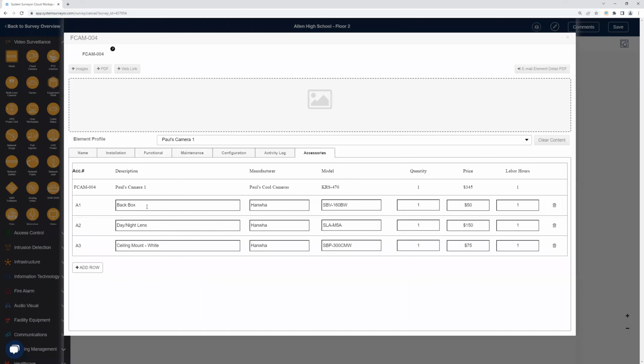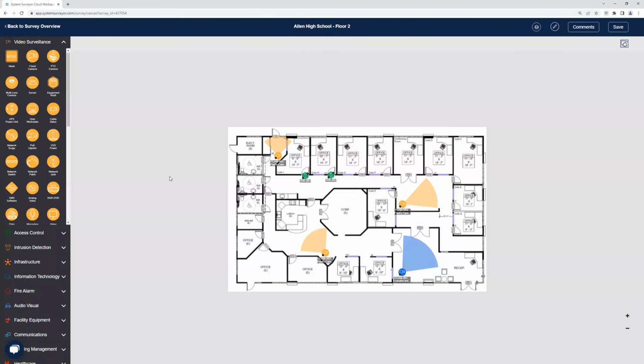But say this one had 7 possible different mounts, and you wanted to choose while you're on site. Then you would want to save all 7 to the element profile, and then just delete the ones that you don't need and leave the one that you want. That way you don't have to worry about entering all that information. Oh, I misspelled it and it didn't like that.